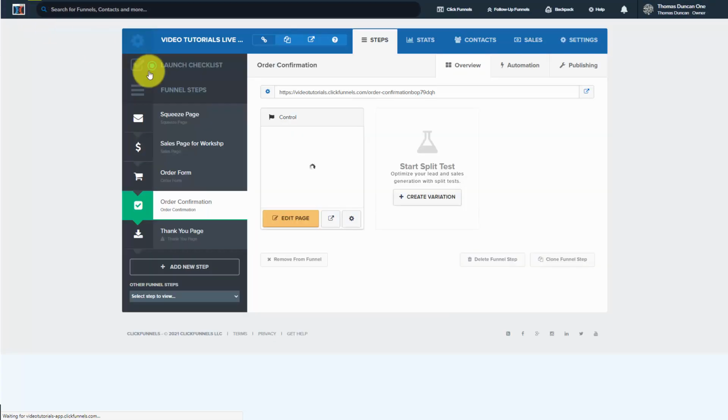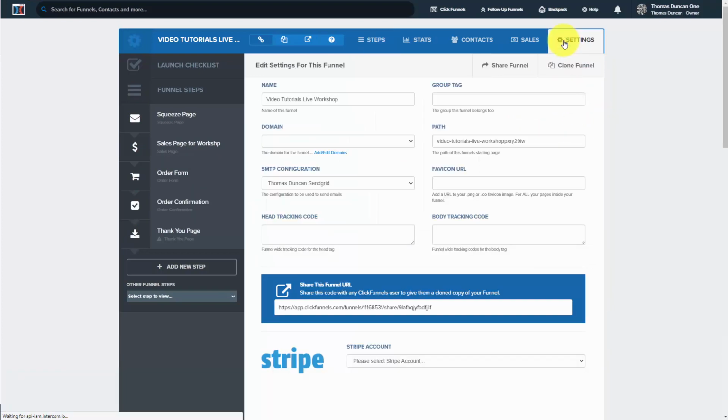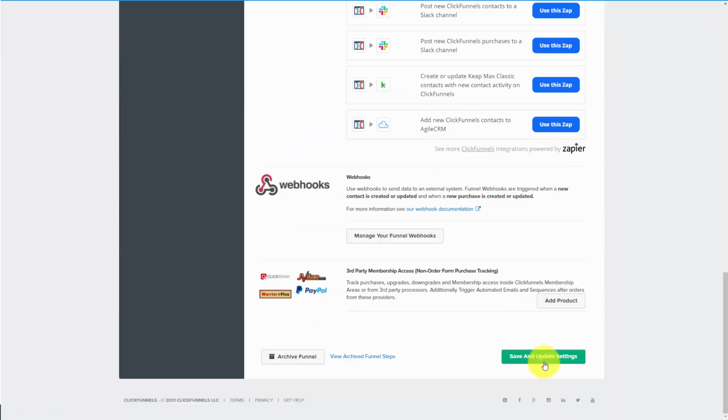Now the final thing that we'll want to do is make sure that the pages that are appearing inside of the funnel have our domain. And we can do that by going to the funnel settings. What we can then do is set our domain. We can then set the path for the offer. We can then save and update our settings.